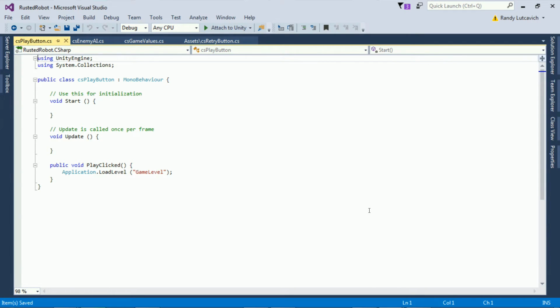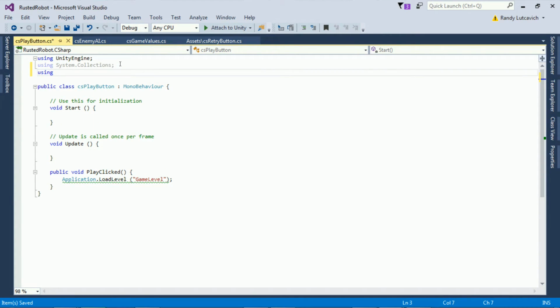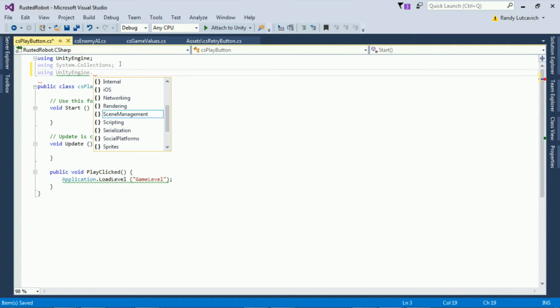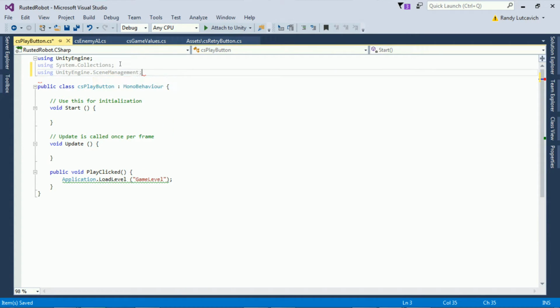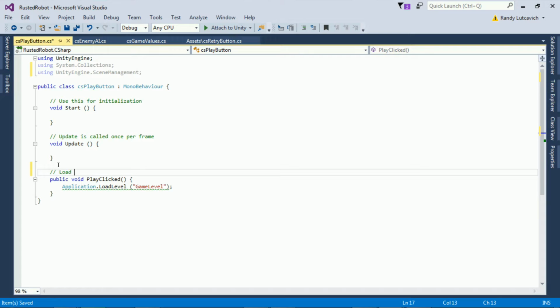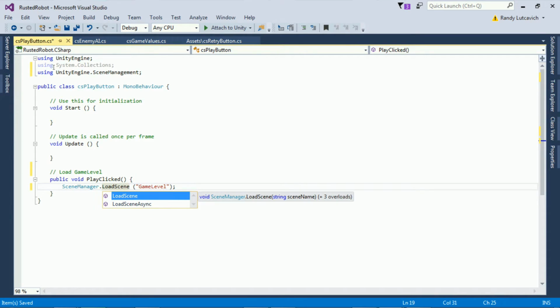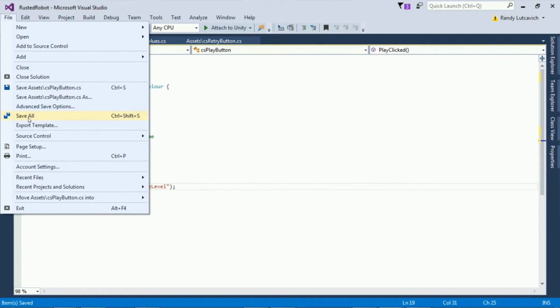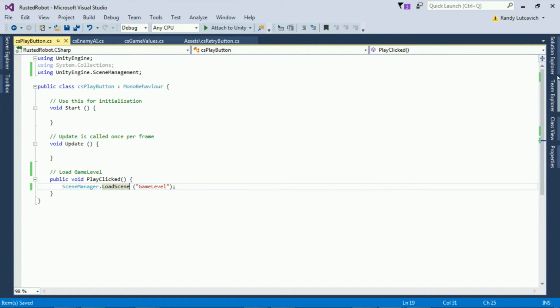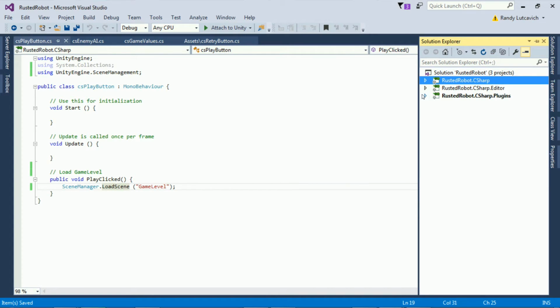Since this is the new way to load scenes, we should also do this for the play button. Using UnityEngine.SceneManagement. So instead of using Application.LoadLevel, we're going to load the game level using the scene manager. SceneManager.LoadScene. So just like the retry button. Save that. And there's one more button that we have to do. It's in the pause menu.